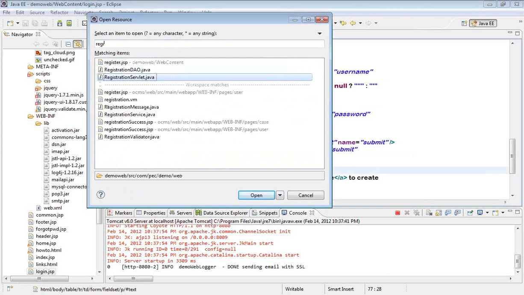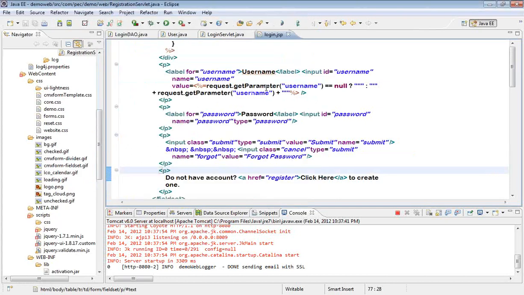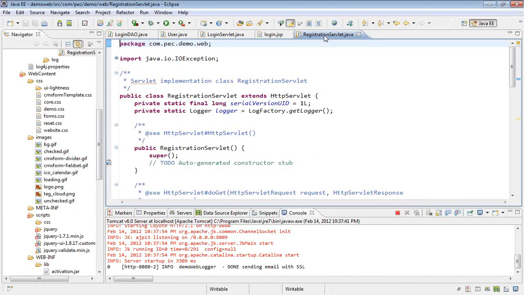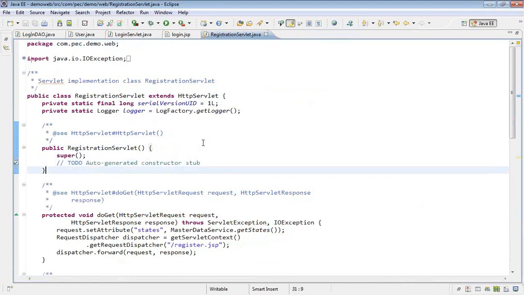Also, I'll quickly show you the registration part as well. It's very simple. In the case of a GET request, we hit demoweb/register, not the JSP but the servlet.